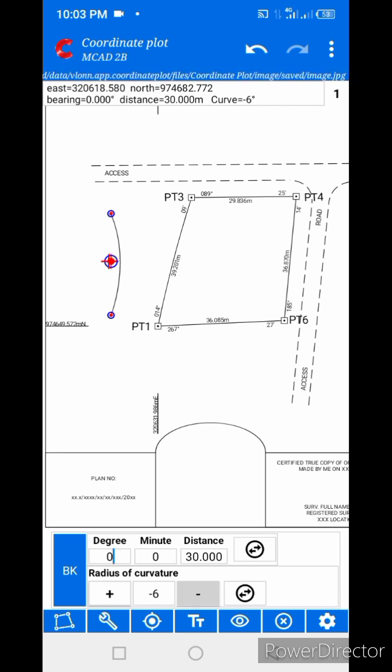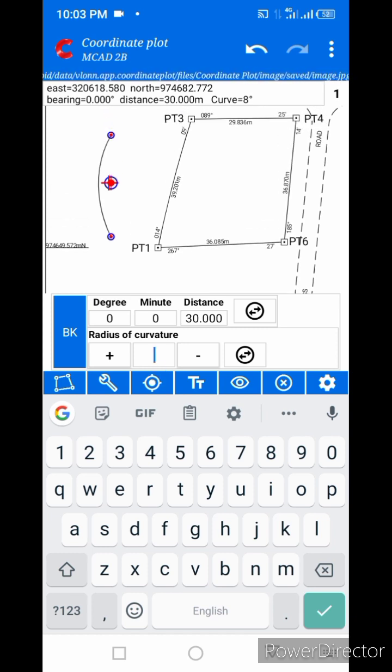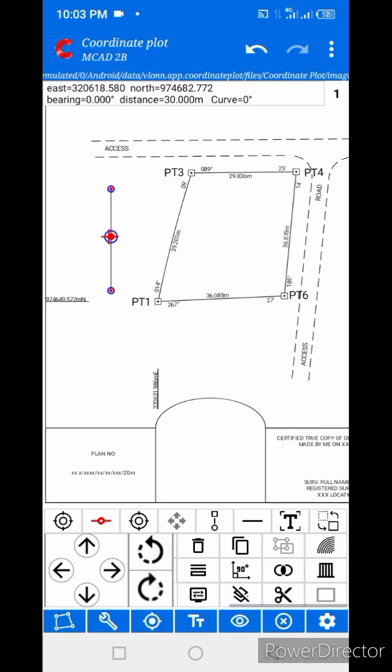You can also reduce it here, minus. So it's going here, increasing -10, -11. You can also bring it up here. That's equals to. You can also click here to do it immediately. So you can put any curve you want. Like I have 10 here, you can put 0, so it returns to a normal straight line.